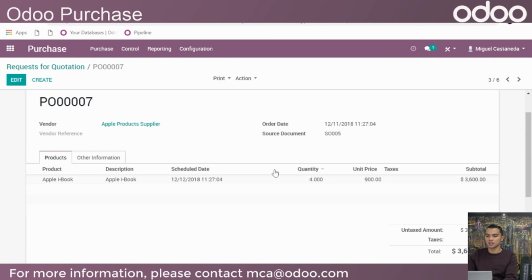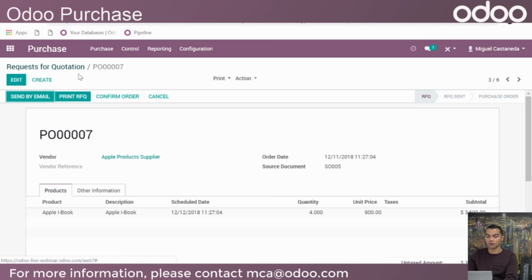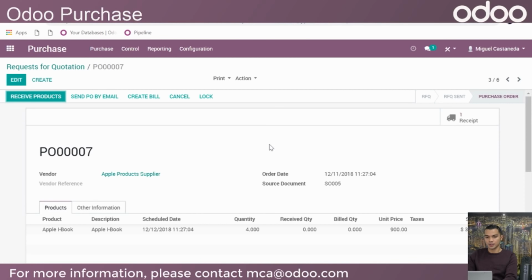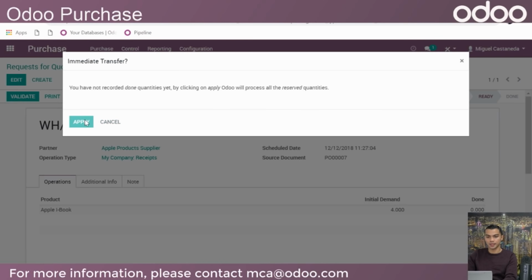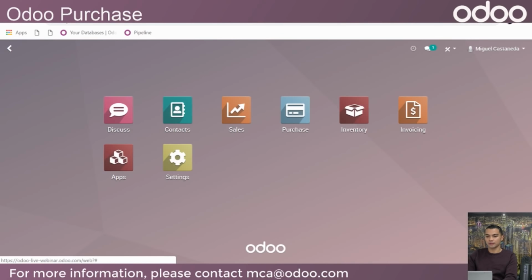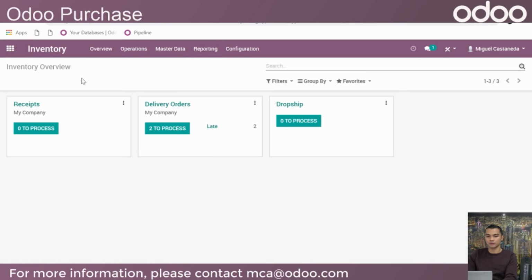So what the system actually did was create this request for quotation upon the sales quotation confirmation. So what I can do is just easily confirm this order, and then in terms of receiving products, you can just easily receive your physical goods over here. Just click apply, and then maybe I haven't shown you the headquarters for all of these processes.